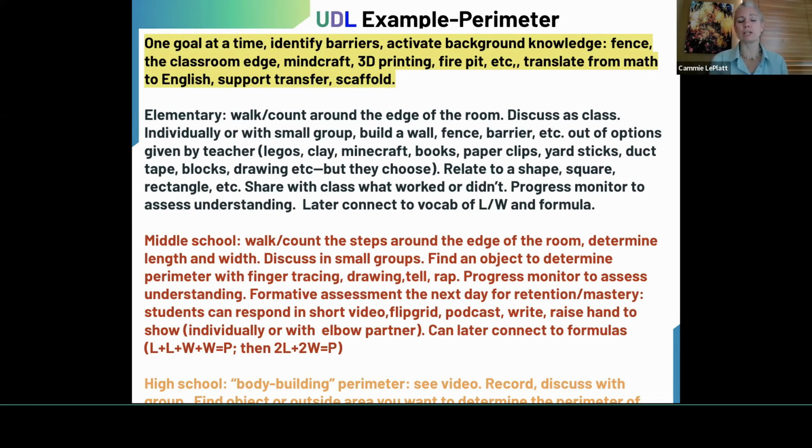So if we're in elementary, we can walk around the edge of the room and count how many footsteps it takes to get around the perimeter. We can discuss it as a class. They can individually or with a small group build a wall or a fence or a barrier out of the options the teachers give, like the Legos, clay, Minecraft, stacking books, paper clips, yardsticks, duct taping it on the floor, blocks, right? Drawing, but they get to choose how they're going to show that they understand perimeter.